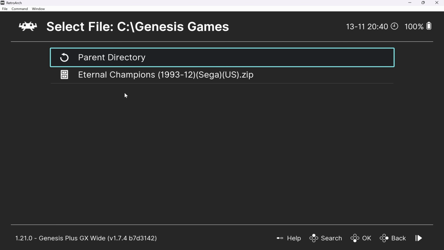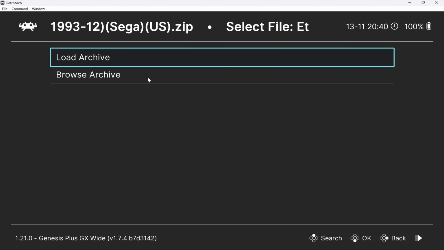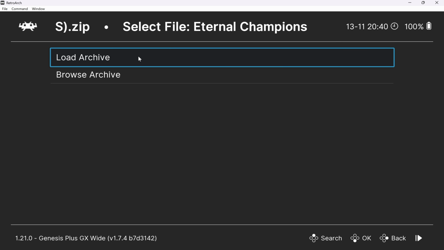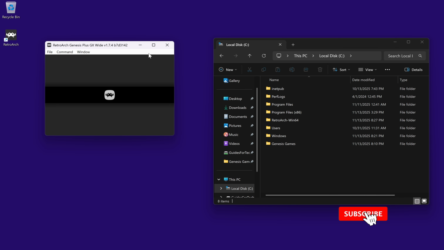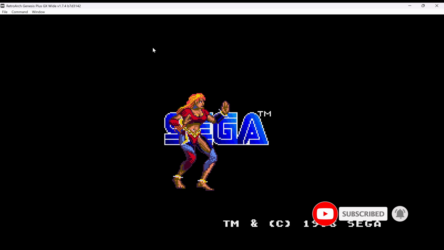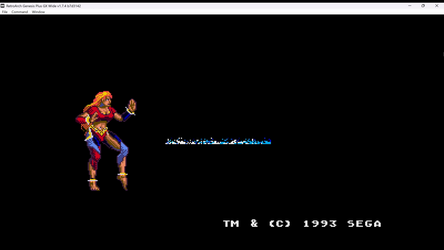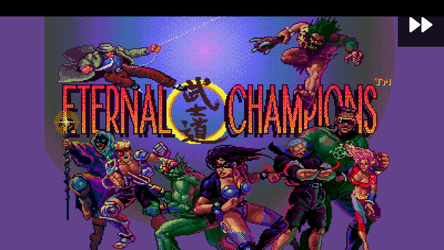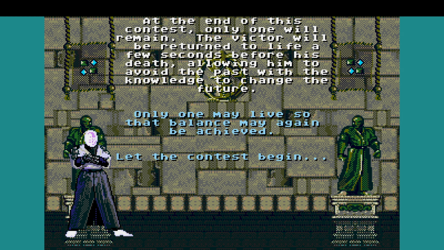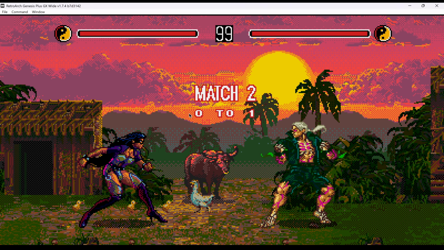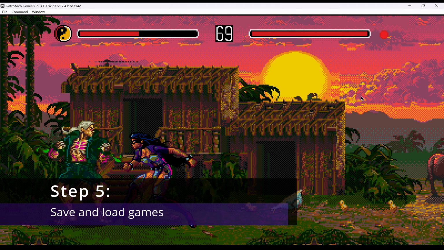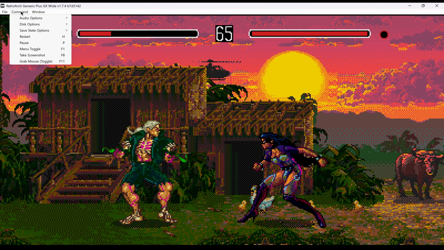Next, you want to select the game which you want to play. As we have the game in a compressed .zip format, I'm going to click on load archive here. And as you can see, the game is going to automatically launch. I'm just going to go into full screen. Now, when you have RetroArch open, you're going to see a menu here on the top.